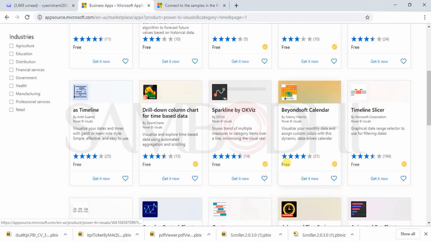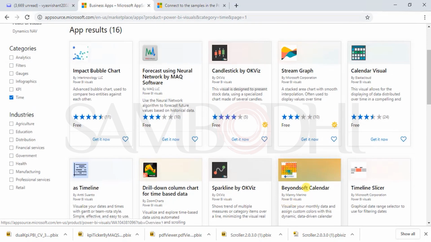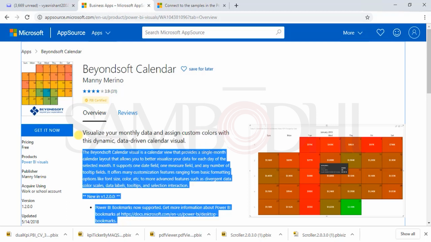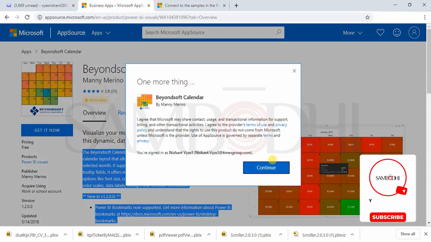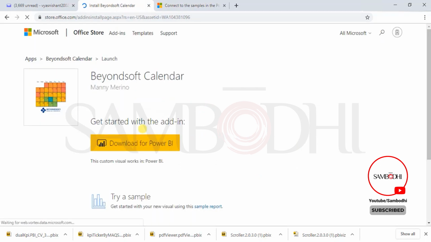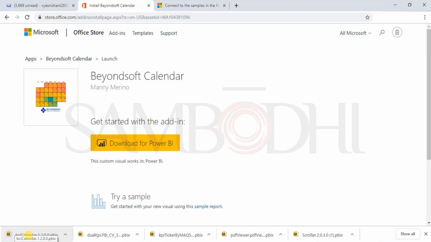Amongst these, the most exciting ones are the calendar, a different way of viewing a calendar, which has never come over here. Visualize your monthly data, assign custom colors with dynamic data driven visual. Very exciting. Let's just see how it is going to help us. In this case, let's see the sample report. An isolated understanding of the visual, and after this we can take a call if we need to import it into a desktop or not. Let's open it.